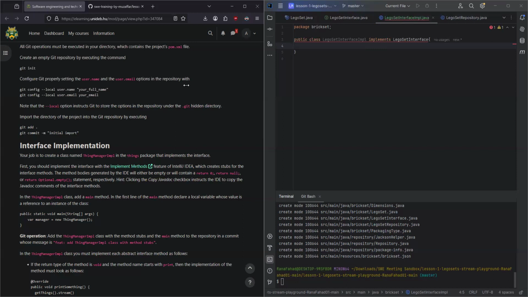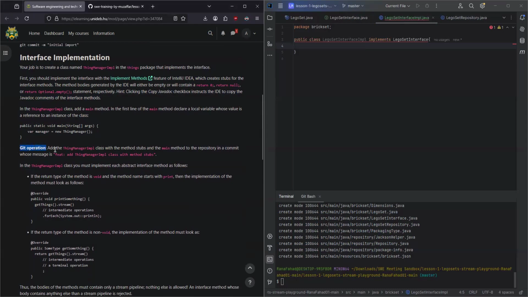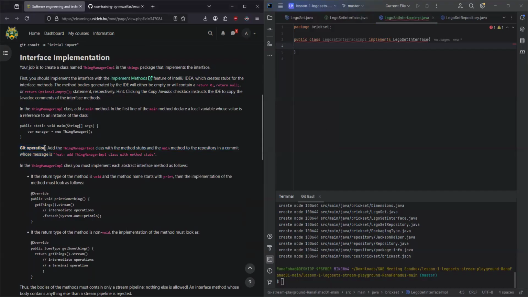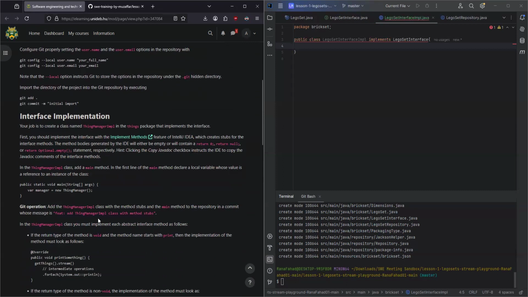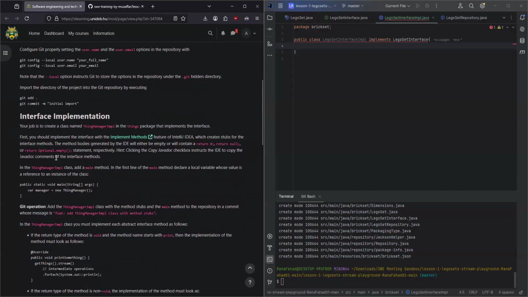And it turns red. So for this, it's very important that you follow this step by step, because if you see here, they tell you, Hisham, the reason I didn't implement the queries is because here they say a Git operation: add the thing manager implementation class with the method stubs and the main method to the repository in a commit where the message is feature, add thing manager implementation class with method stubs. So that's the important thing. If you already implement the queries, they might say, okay, we only asked for the stubs, and you fail. So that's why it's important to follow this step by step.